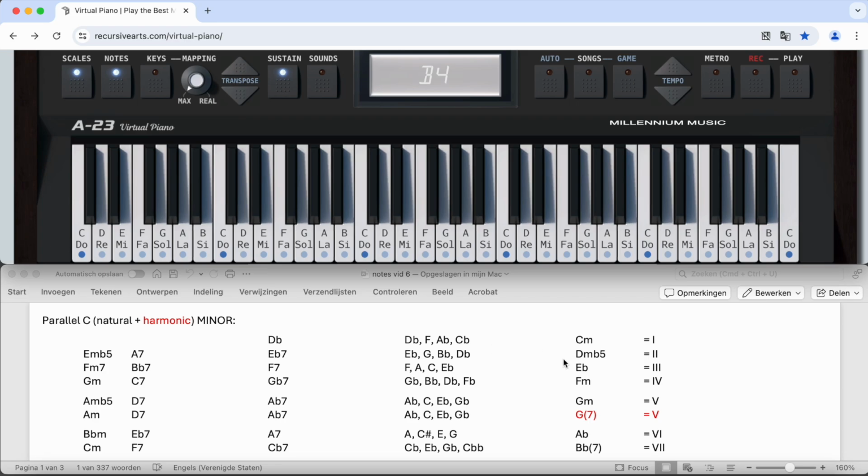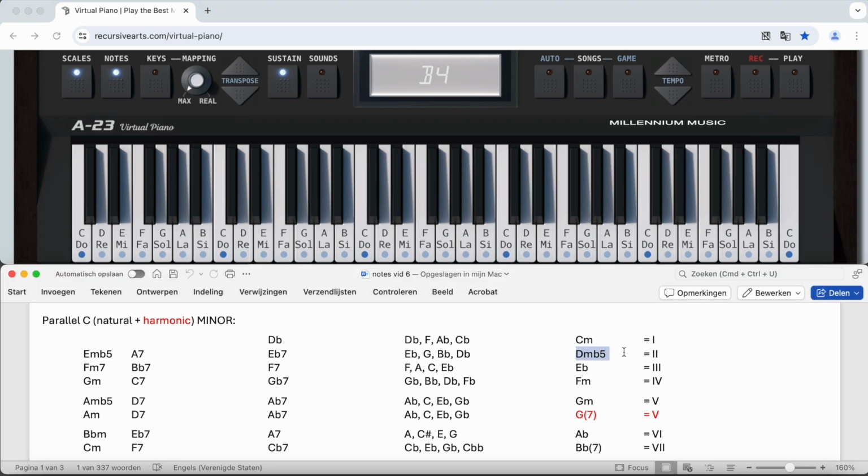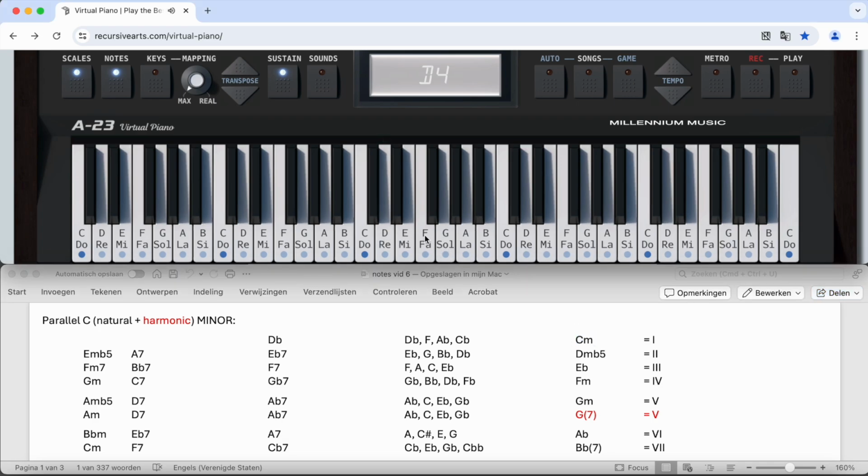Let's have a look. D minor flat 5, G7, and C minor. This is the 2-5 move towards a minor chord. So we have a D minor flat 5 chord. That's the note. Then the dominant G7 leading towards C minor. This 2-5-1 move became so popular that people recreated it and made 2-5 moves towards all the other chords of C minor.